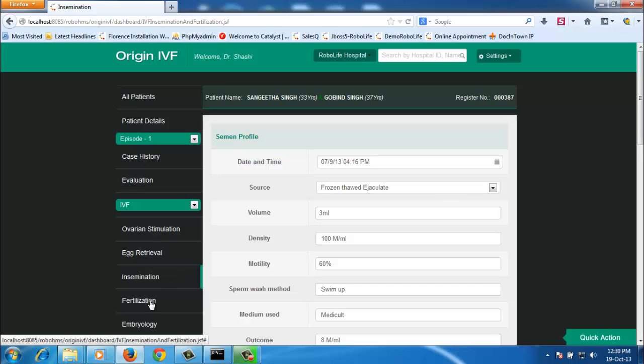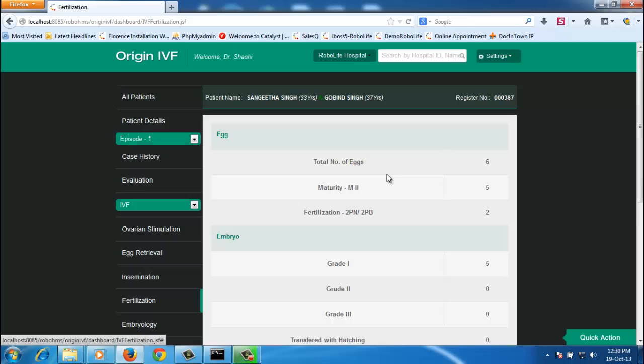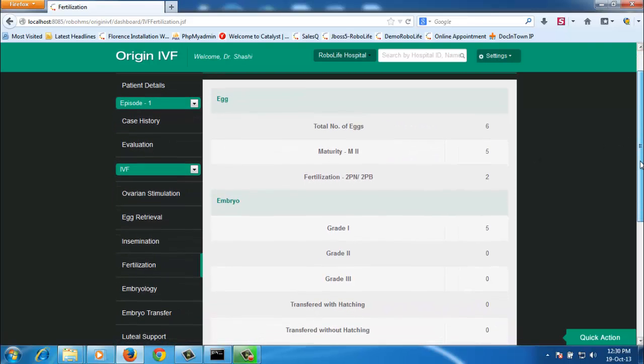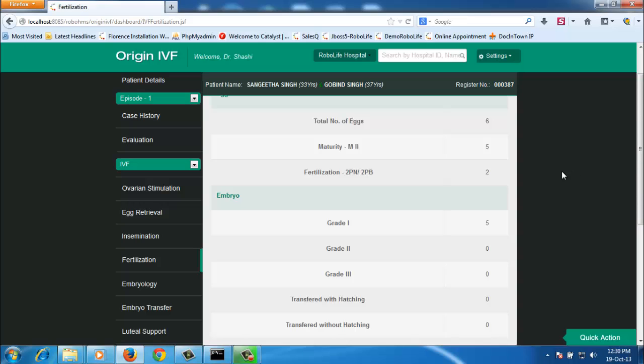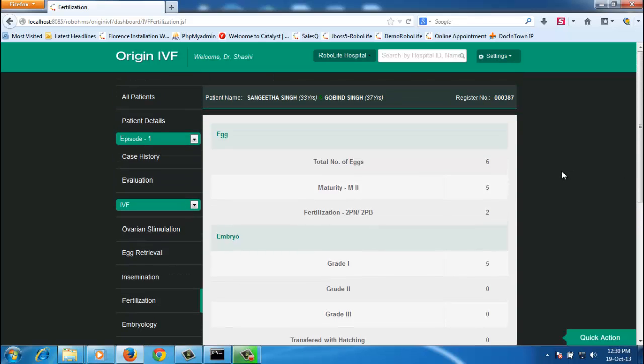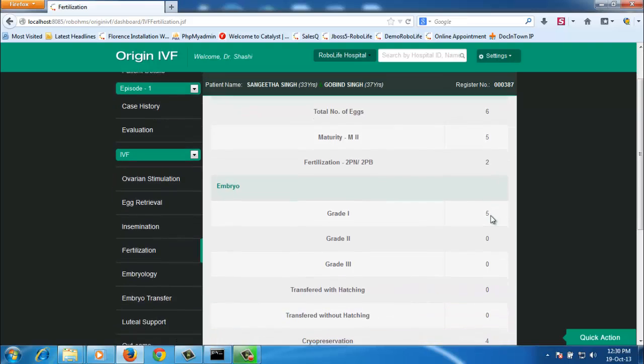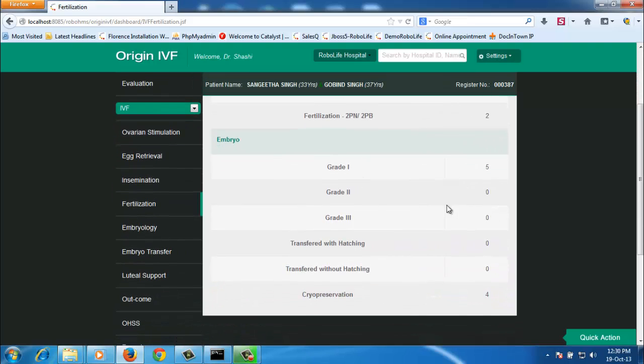Okay, let's look at fertilization. Fertilization is a read-only page which directly gets populated from the embryology page. So when we look at embryology, we would know how these number of embryos or eggs are calculated. So total number of eggs, maturity M2 how many, fertilization 2PN and 2PB how many, then embryo grade 1, grade 2, grade 3, transferred with hatching, transferred without hatching how many, and cryopreserved how many. So let's look at embryology.